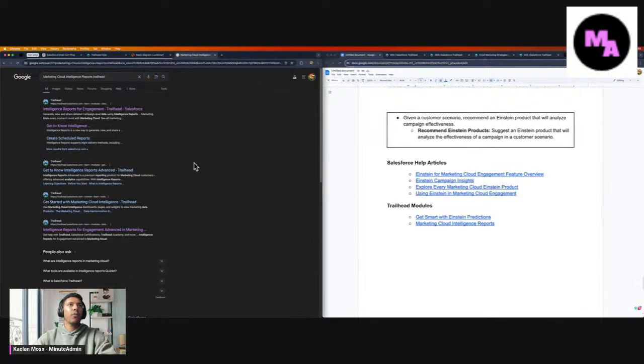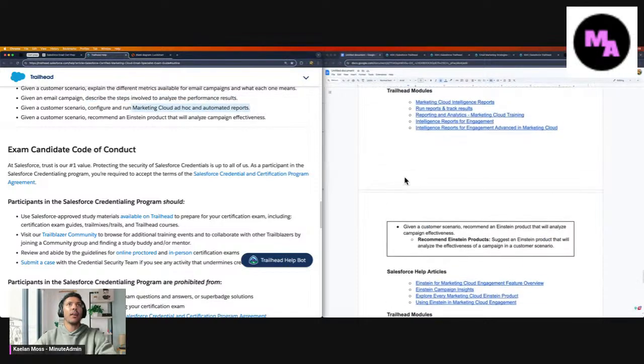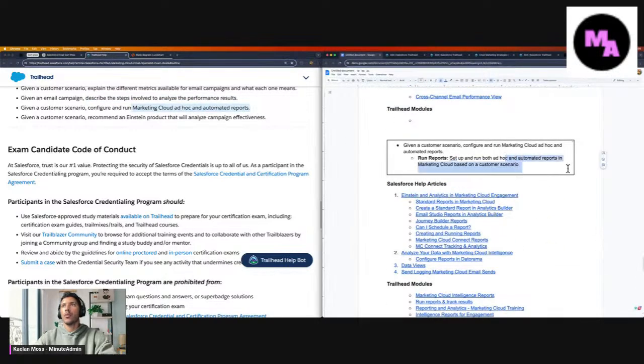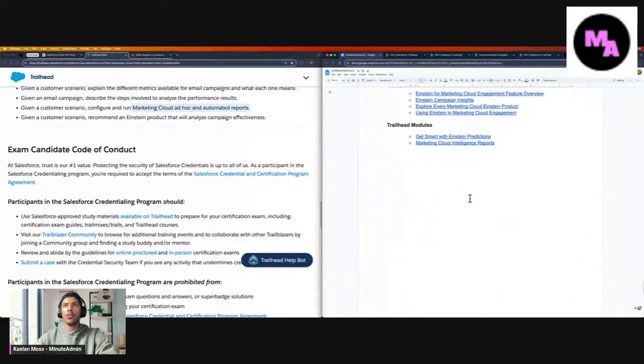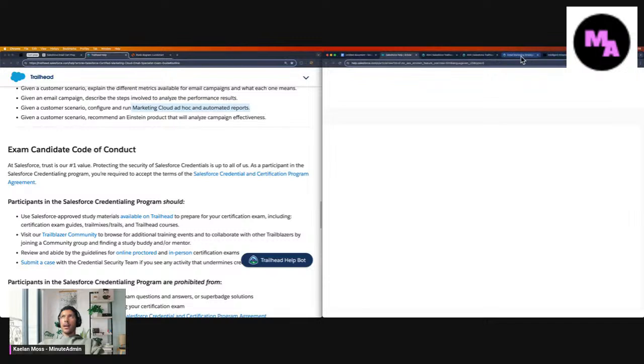Given a customer scenario, recommend an Einstein product that will analyze campaign effectiveness. So we just did that one for ad hoc and automated reports right here. Now we're going to recommend Einstein products. So this is specific about Einstein products. Suggest an Einstein product that will analyze the effectiveness of a campaign in a customer scenario. All right, so recommend an Einstein product that will analyze campaign effectiveness. This is what ChatGPT found for us. So we're just going to open everything up.